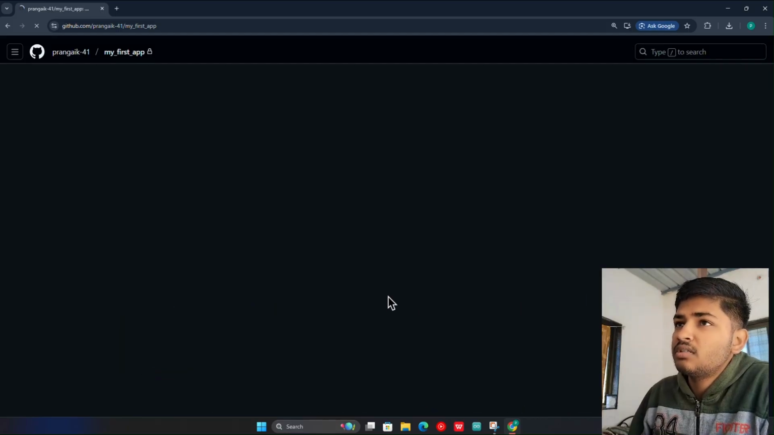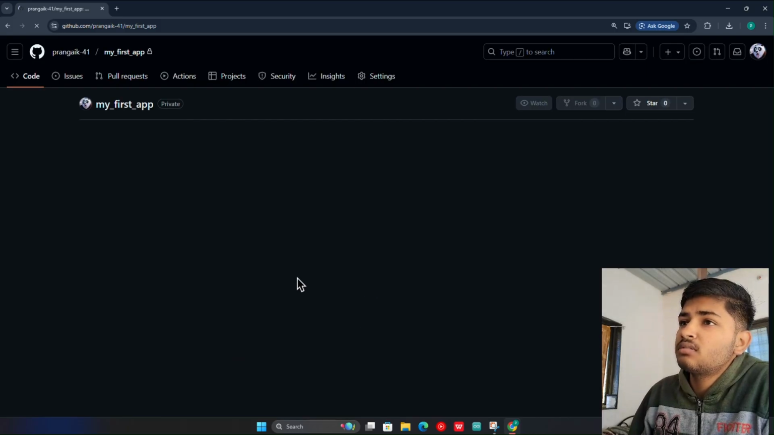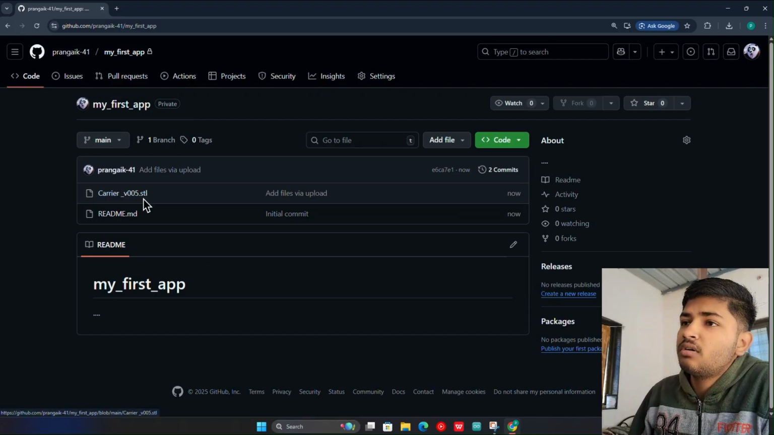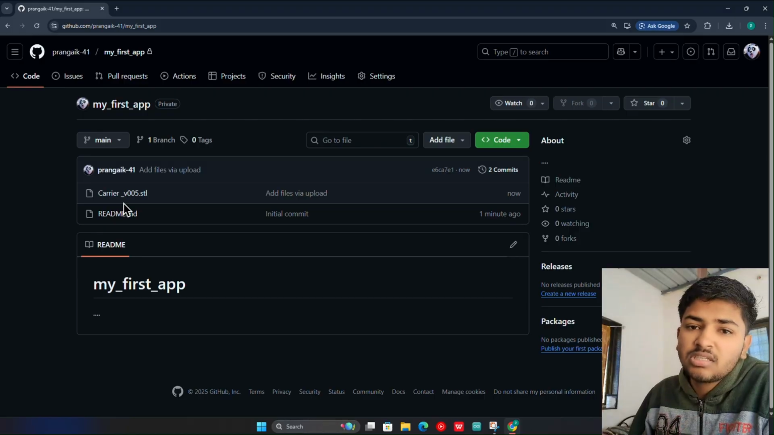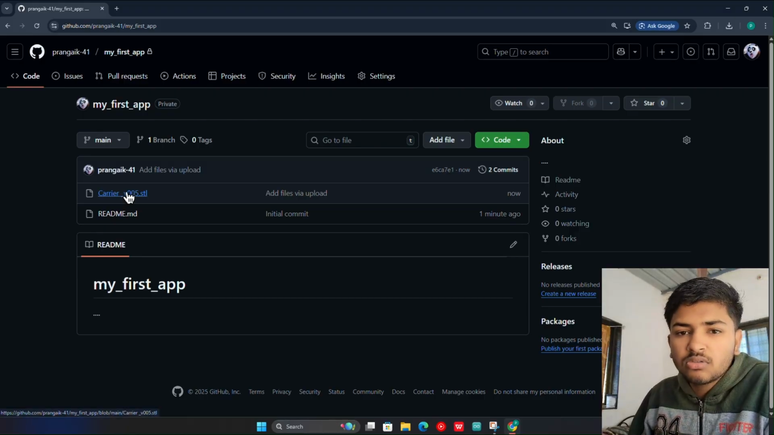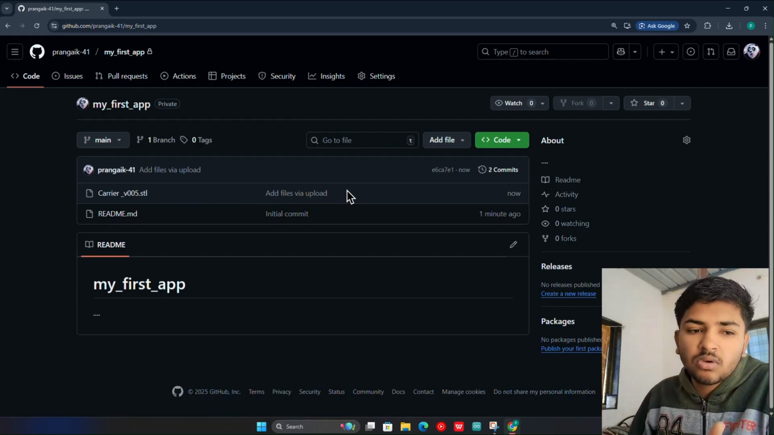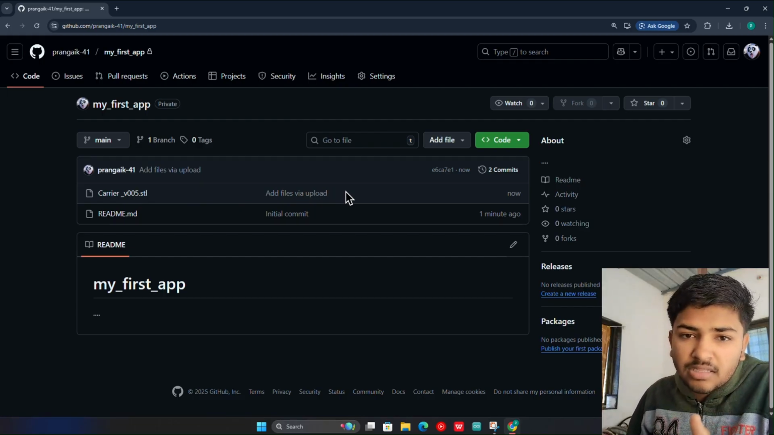Processing. This is how all things work, and here is how your file is uploaded. You can see it or also make changes in it. Whatever you want to do, you can make from here directly. So this is how you can upload files by using the manual method.